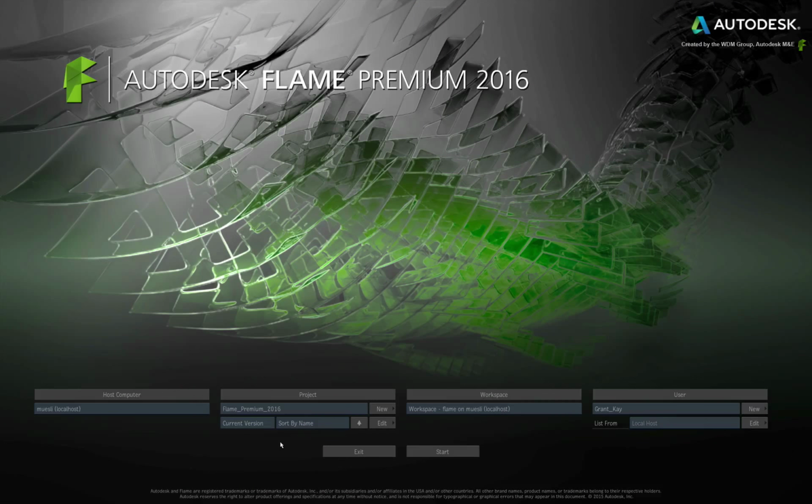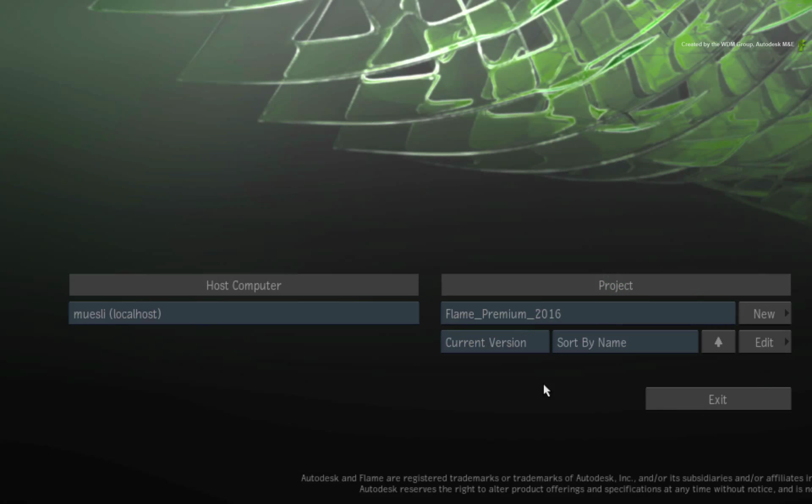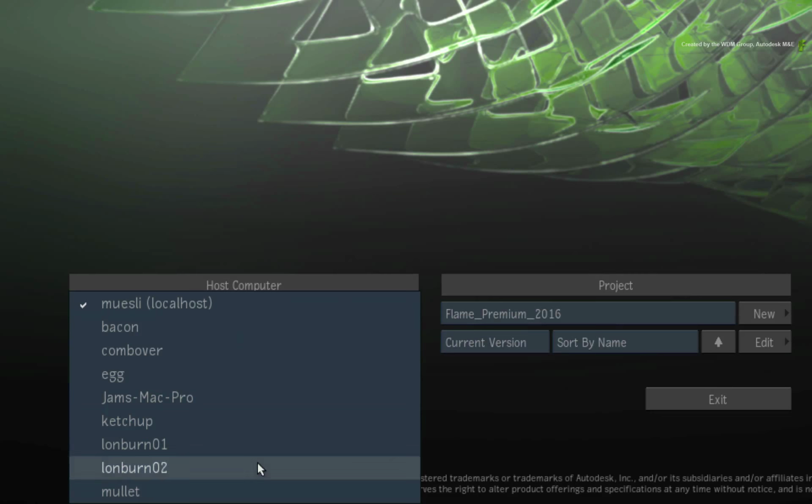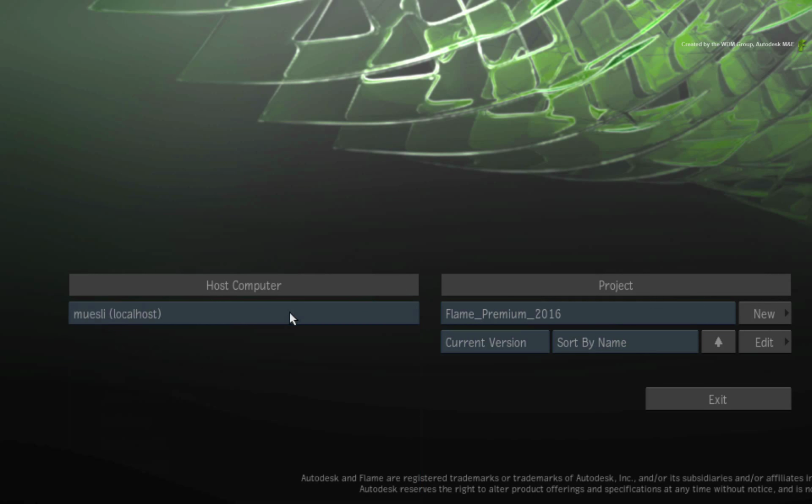In the previous video, I introduced the new desktop and spoke about the various workflows in Flame Premium 2016. In this video, we'll look at the project and user settings. Starting on the left, you have the host pull-down menu to log into any remote systems for a collaborative workflow with shared libraries. Please refer to the video on collaboration with shared libraries for more details.